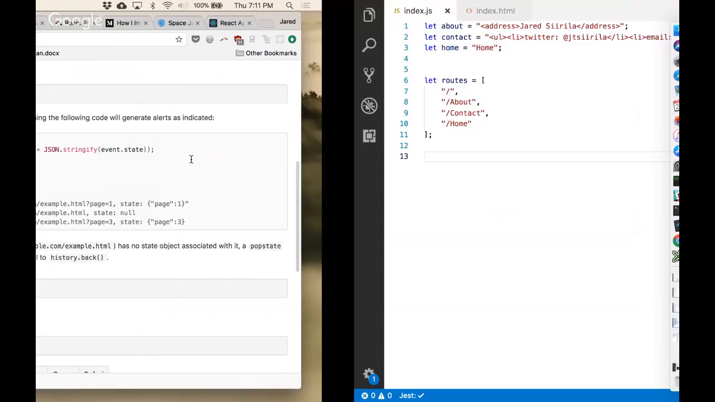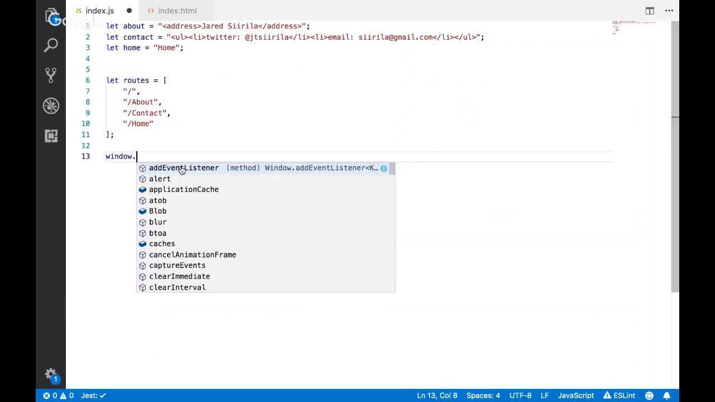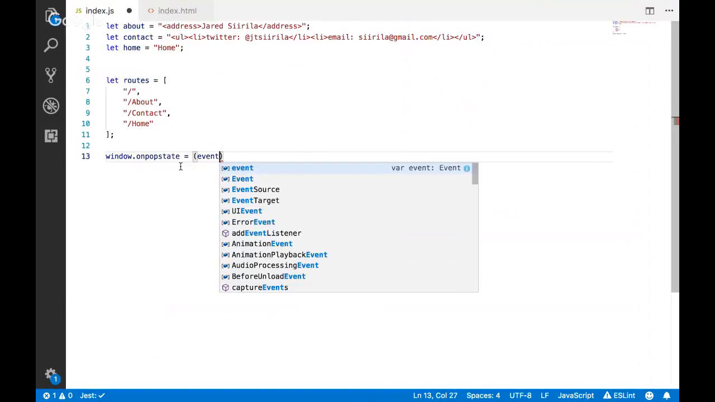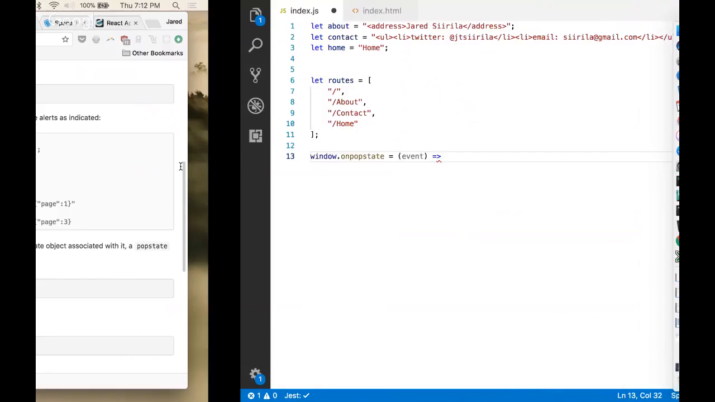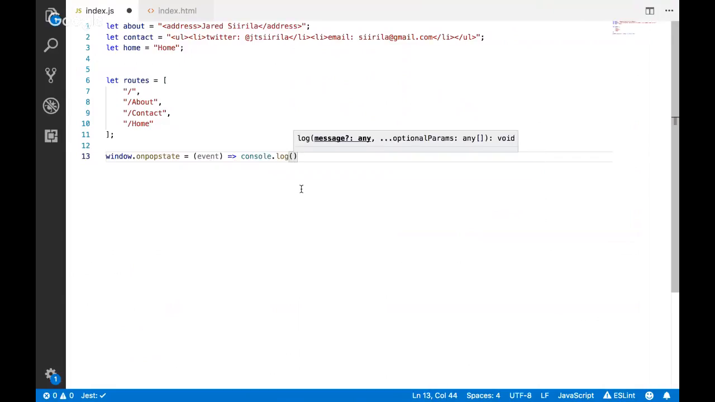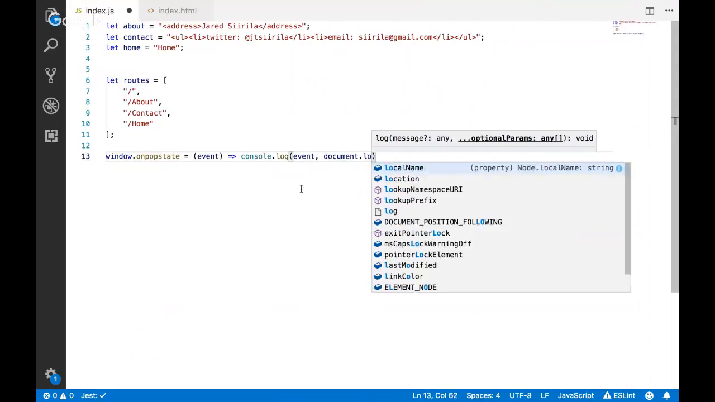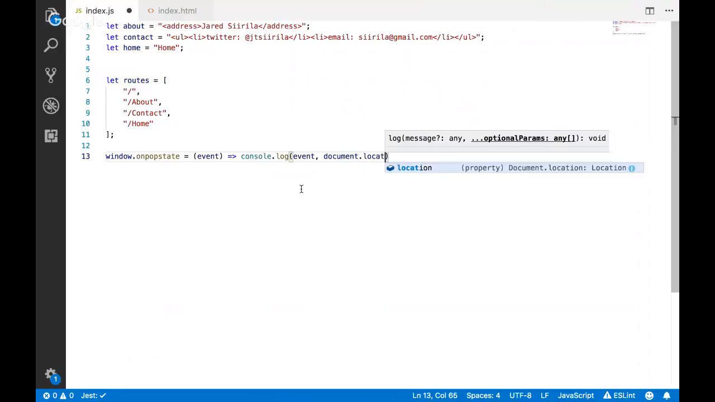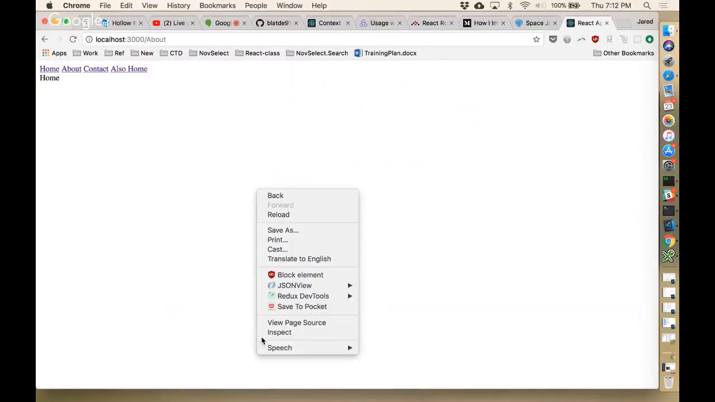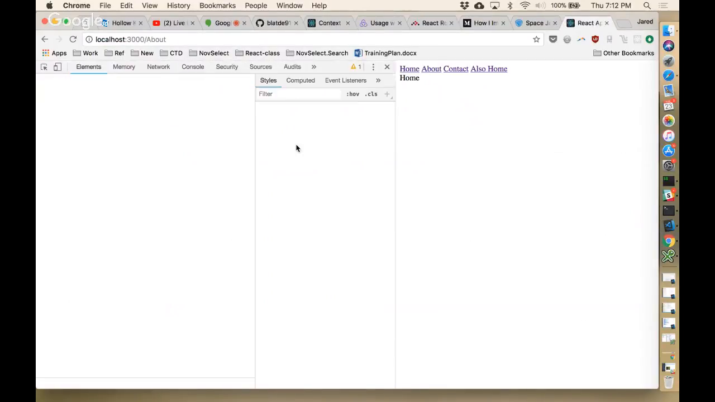Just to test it first. Window dot onpopstate is going to be lazier. I don't want to write out a whole function thing. So for now, let's just log the event and the document dot location dot pathname. Let's see what we get. Let's see what happens here. Sort of me building it out piece by piece.